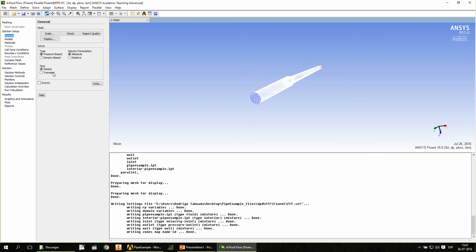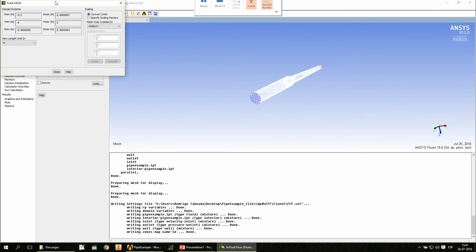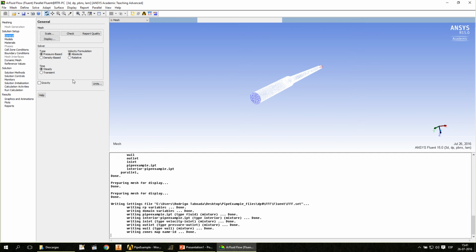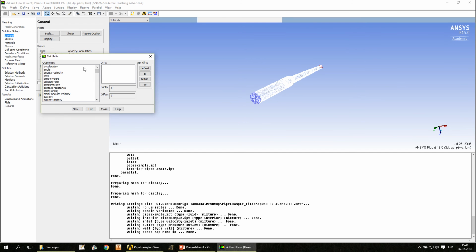If you know what this steady is, it refers to when some time has passed since the zero time, and transient is about the first moment of your simulation. Okay. Here you can change the scale. I'm not going to do that. You can change the unit. I will change meters, close. And also in units, you can change that. You see acceleration, also meter per second, area.